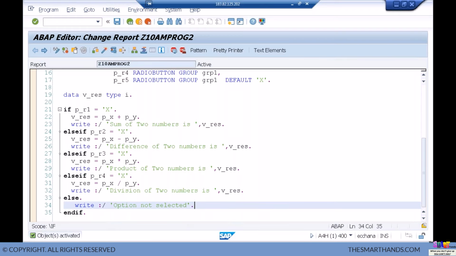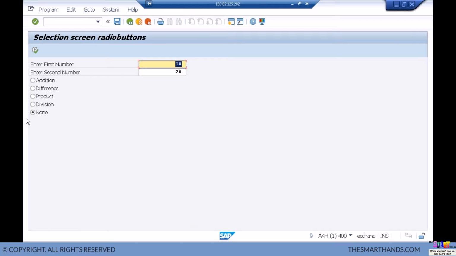Done. I'll execute this. Okay, I'll select product. So internally, what are the values of the radio buttons? P_R1 is space. P_R2 is also space. P_R3 is X, because we have selected that. P_R4 is again space. P_R5 is again space. Let me execute now.